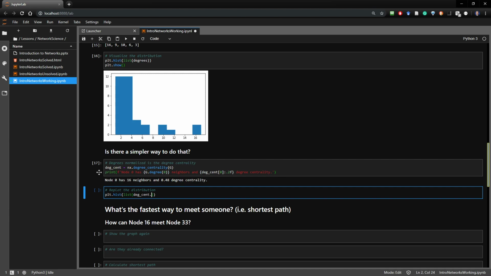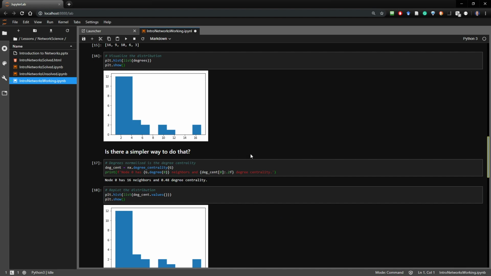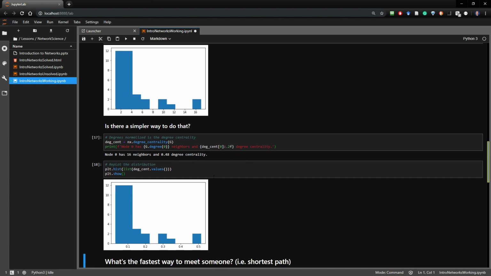Okay, well it is. I don't want to spoil it because we're going to look and find the most value later, so do you guys remember how to call the values from a dictionary? Yeah, values, right? Okay, and then we need to show the plot again. And voila. It's the exact same distribution, which makes sense if you remember. It's just the normalized degree distribution.